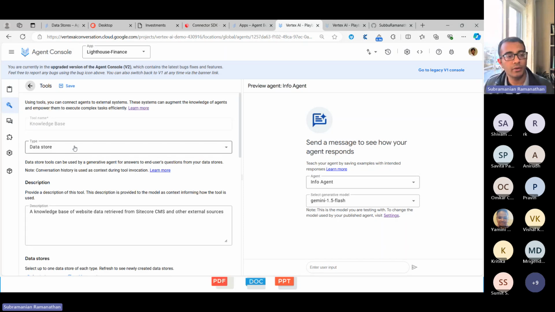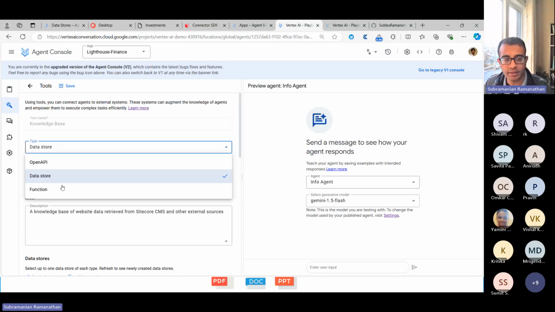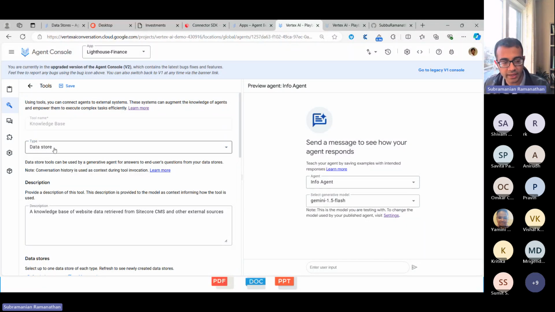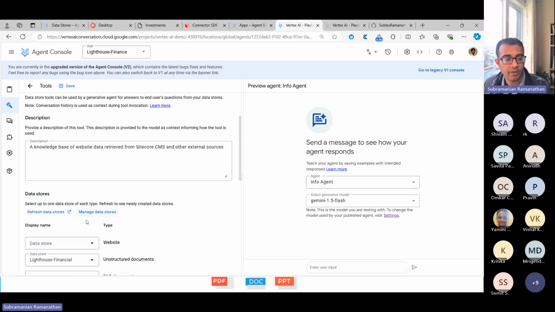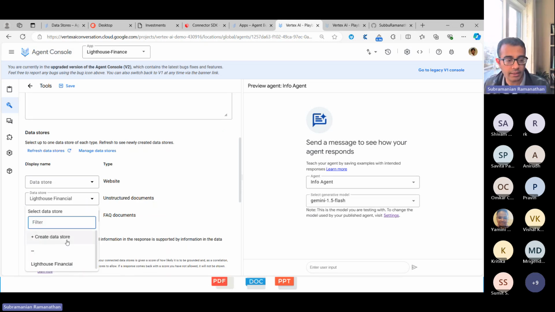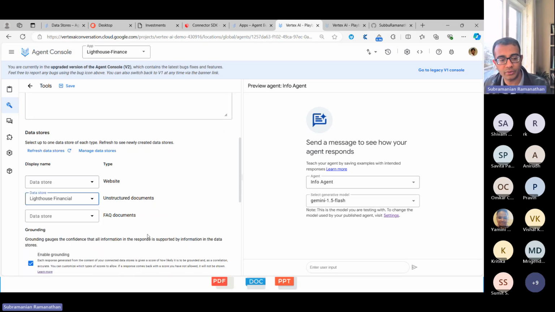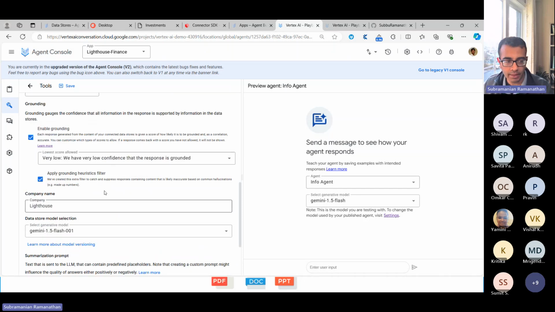So here, if you look at the knowledge base, it's of type data store, OpenAPI, and function. Only these 3 are supported right now, so it doesn't support a plugin or extension type as of now. But you can make the plugin available through a REST API, and then use the OpenAPI specification to inject that. So here you can see an example of how the data store looks. Here I've given a description, and this is the data store I'm using right now. I'll show you the data source as well. And enable grounding.